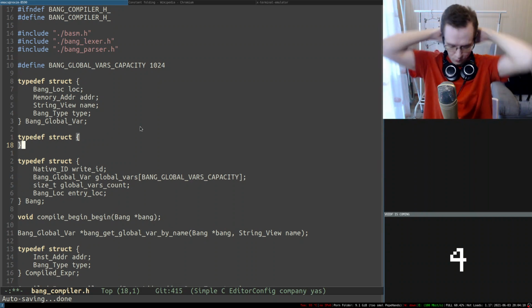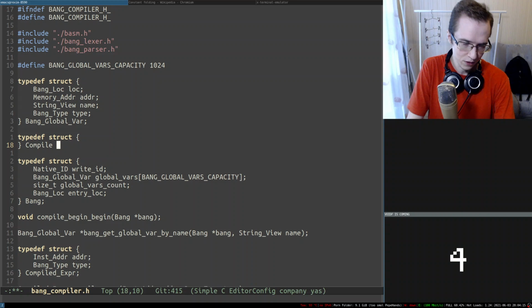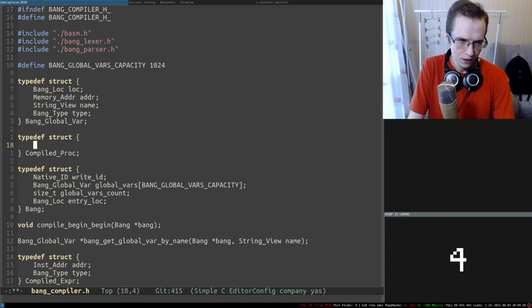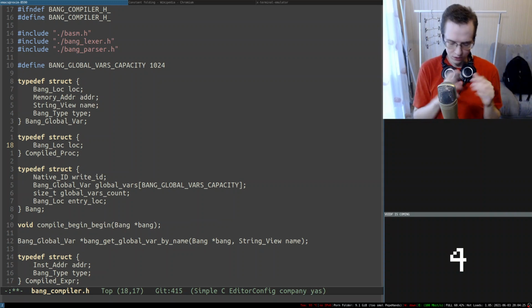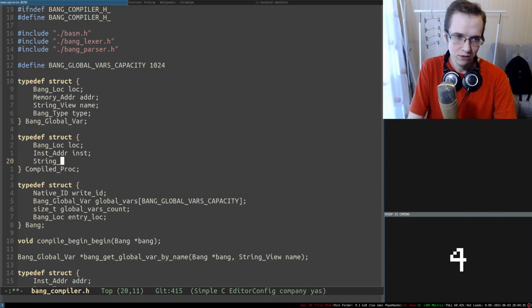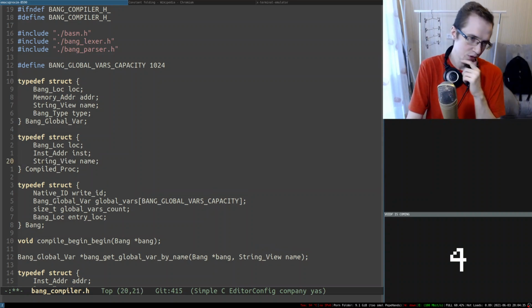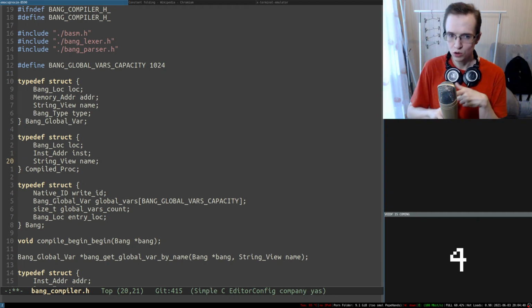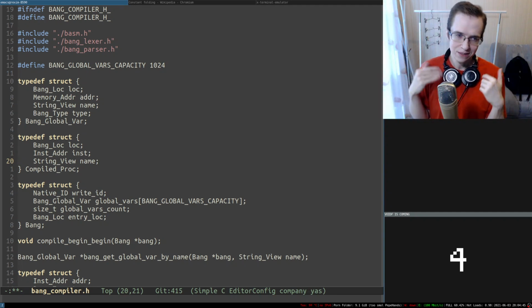So what we're going to have in here is a compiled procedure, compiled proc. We're going to have a location in the file, in the source code. Then we're going to have an instruction address where exactly it is located. Then we're going to have the name of the procedure, and since we don't accept any arguments in the procedures and the procedures don't return any types, I think that's going to be it.